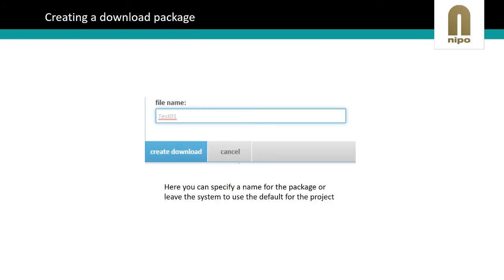And finally, you can specify a name for the package. If you leave it blank, then the name will be specified by the system. It's just the project name, and if you define a period of time, it will be added to the name. Any questions? Okay. Good.